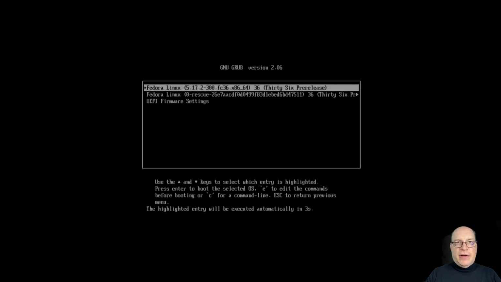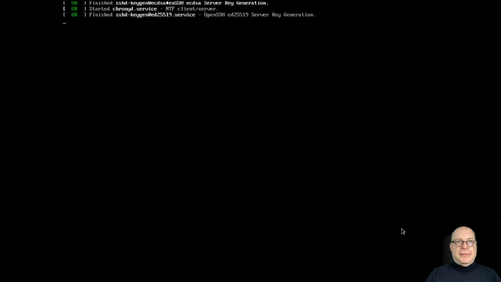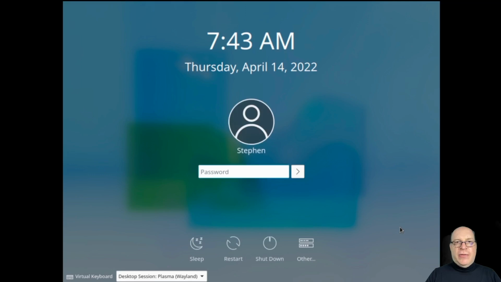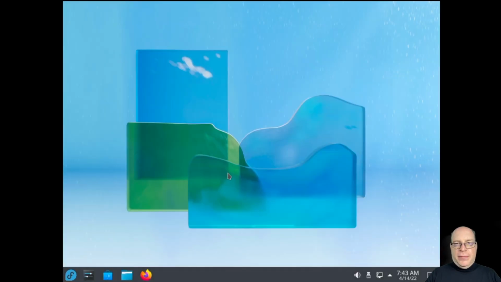There it is. There's the GRUB menu. Let's boot the system. It's just been freshly installed. So let's see if we can't bend this to our will. Let's log in. First, I like to use the X11 session because this is a KVM and we're not testing Wayland today. But Wayland is the default even on KDE Plasma. So upon logging in, we see our latest KDE environment.